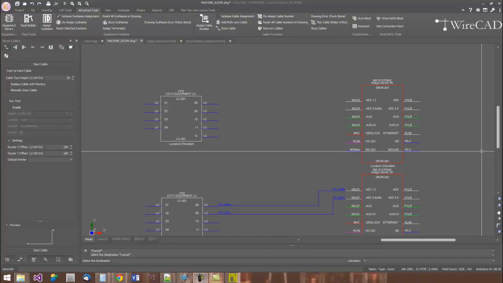Okay, so those are the basics of cable number assignment. There'll be some more advanced topics we'll post on multi-relational cables and multi-core cables and things like that, but that'll get us started for now.